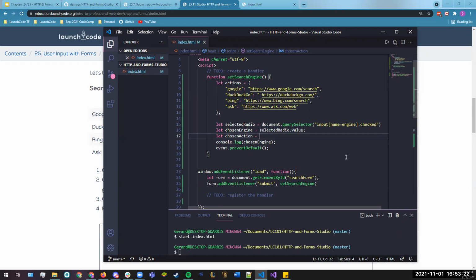Could be actions.google, but actions.google hard codes it so that it's always Google, right? What do I want to get? Actions, but my selected, the chosen one. Darren said bracket notation. Bracket notation is good. I'd say dot notation also works, but I'm going to prefer bracket notation. So how am I using bracket notation to access one of these from inside this?